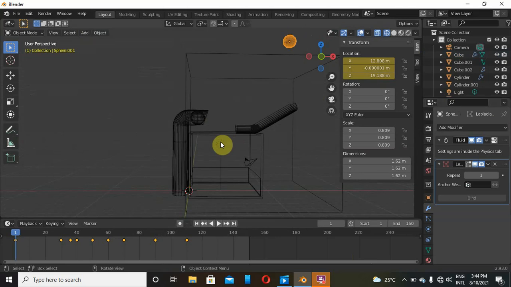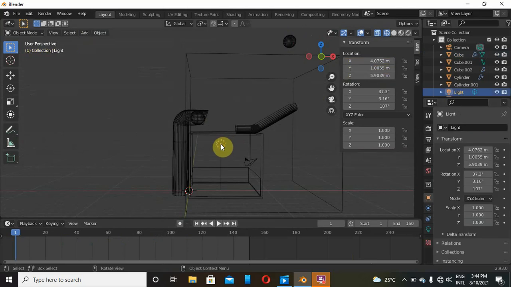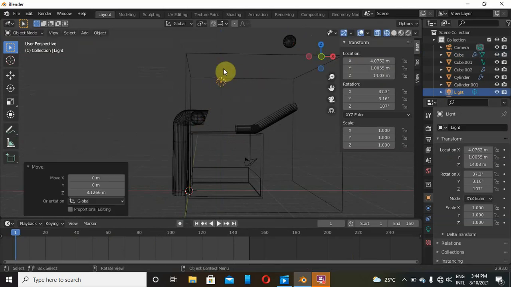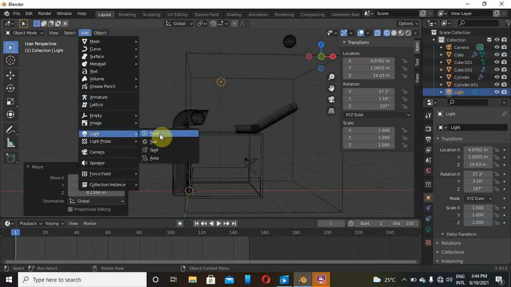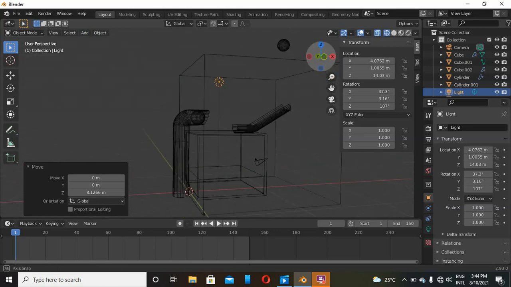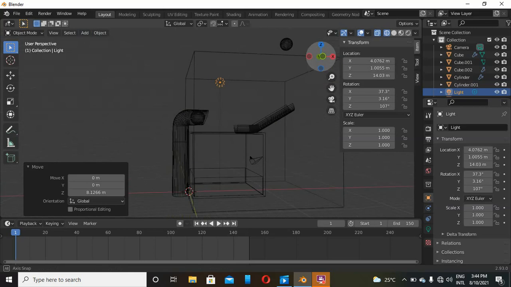Now what we'll do, we can grab this light and place it somewhere there. You can in fact add another light. You can add either point, sun, or spot, or area, depending on the light you want. That is the light of your choice, so do that. Now I think we are done.